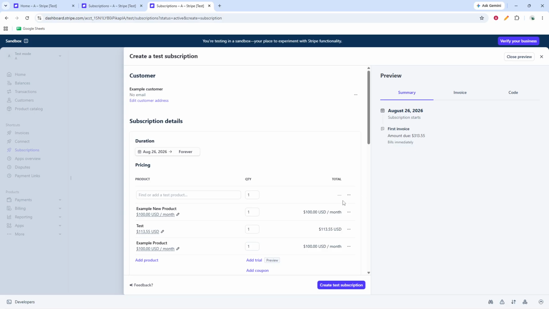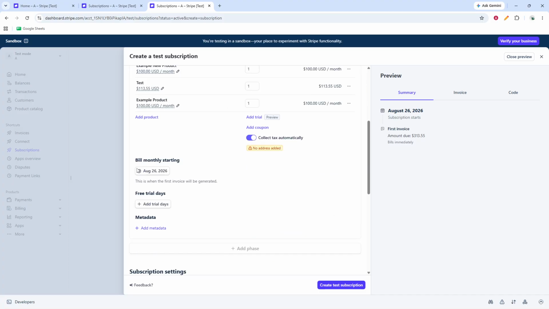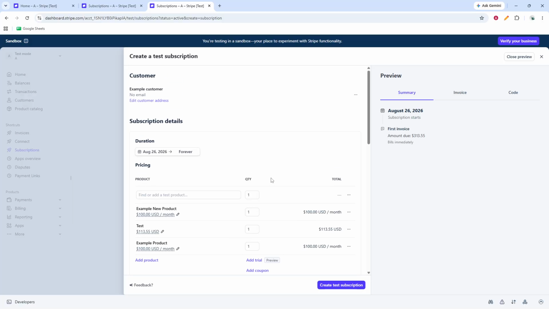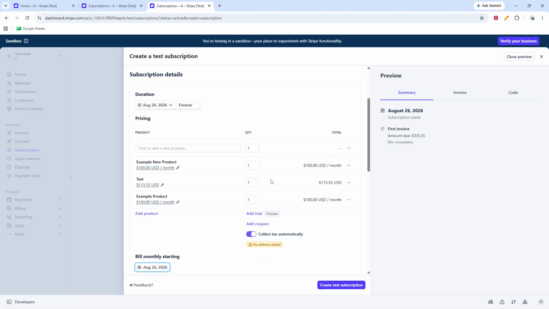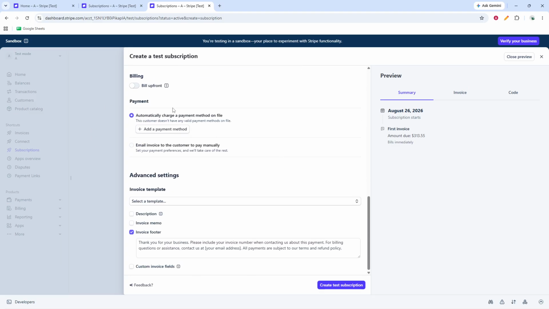Once your products are in place, configure the billing settings. Choose the billing start date that should apply to the subscription. Then select the payment collection method. Depending on your setup, you may choose to charge automatically or send an invoice. If needed, also assign the default payment method so Stripe knows which payment source to use for future charges.